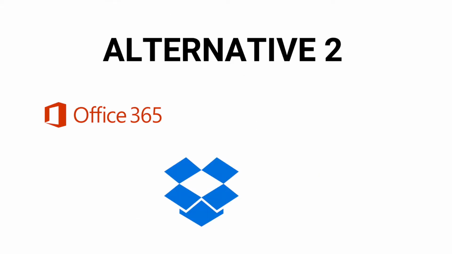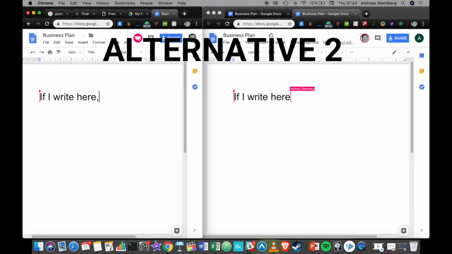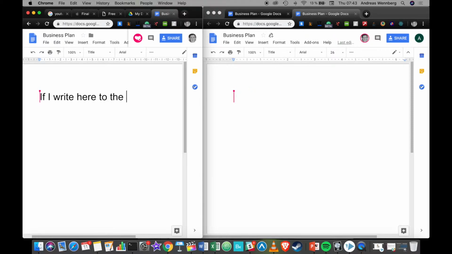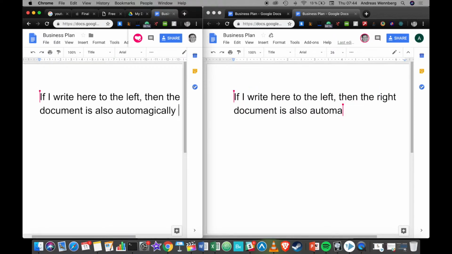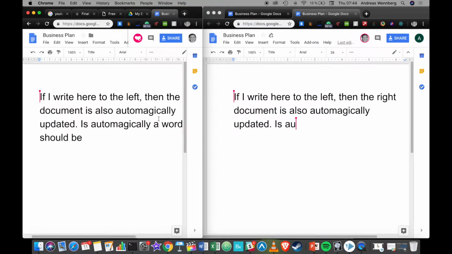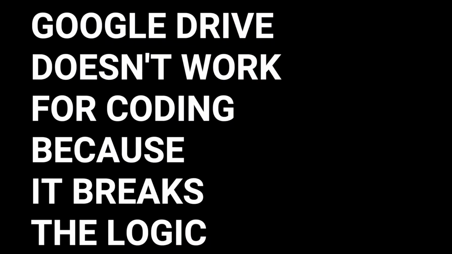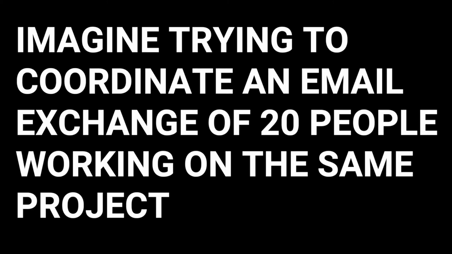Or you can use something like Office 365, Dropbox or Google Drive, and with a solution like this the document is updated constantly. Both these solutions don't really work well with software development. Using Google Drive is problematic because programming is all about logic, and if 2 programmers are changing the same software at the same time, well, then that logic might be broken. And emailing back and forth seems like a lot of hassle.